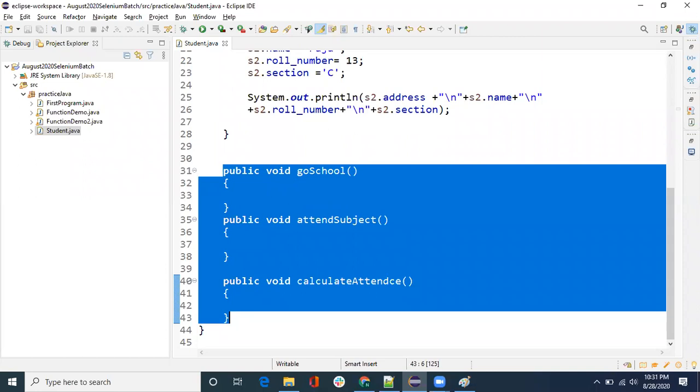We'll see that example, that if a class does not have a main function, the first thing is we cannot execute it. It will be executed from another class. We will see that example.